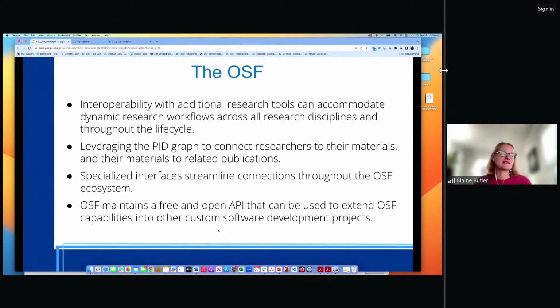We also have specialized interfaces that streamline the connections. Some of the storage add-ons we have are Google Drive, AWS, OneDrive, Box, a whole plethora of additional storage add-ons, so that if you're already using those in your work, you can just connect them to your OSF project and to your OSF user account, so that you're keeping all of those things with you as you move along your research life cycle.